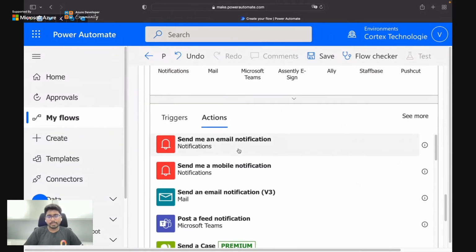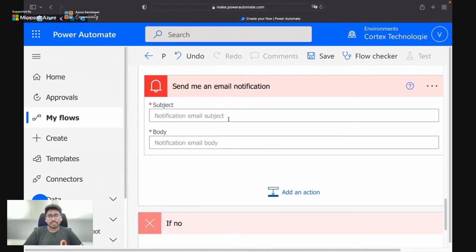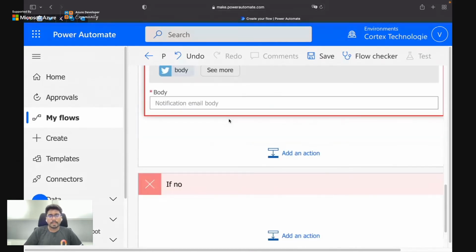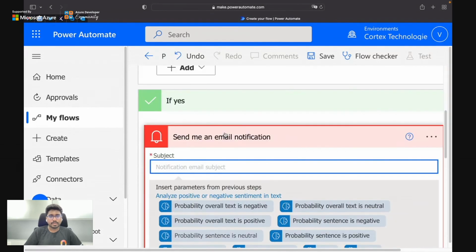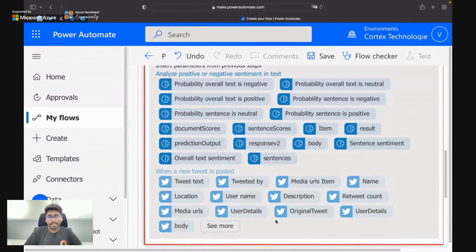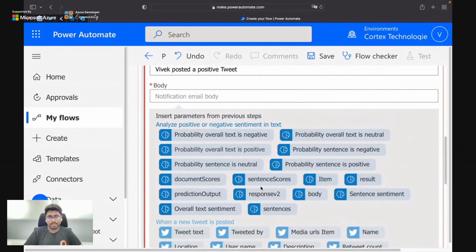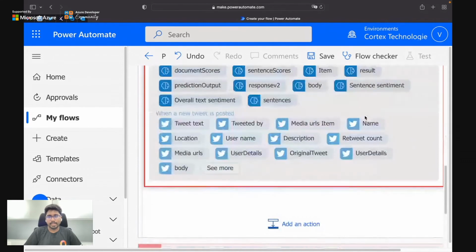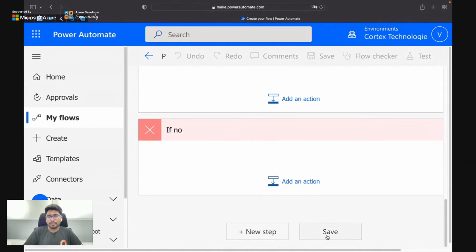So send me an email notification, which is what I'm going to do right now. And what's the subject? Let's keep it much simpler: Vivek posted a positive tweet. And I'll display that particular text in my email as well. So I'll put the tweet text again, and that's it.